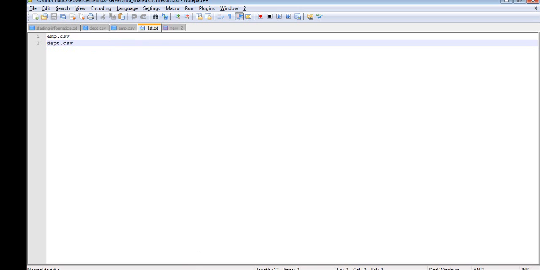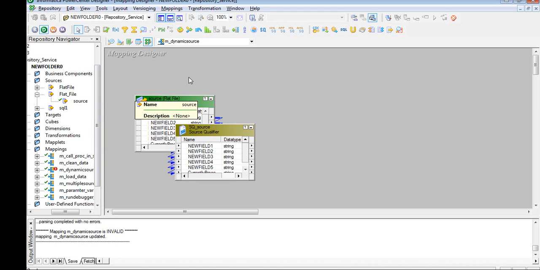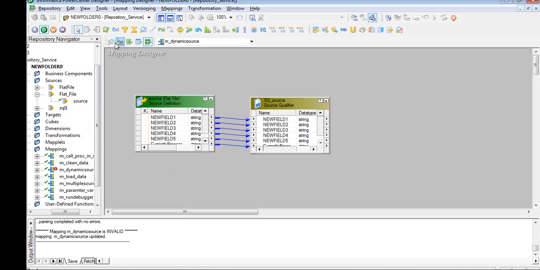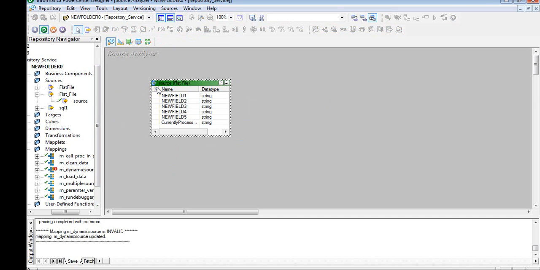So let's start with the designer part. I have created a mapping here. What I require is a source, a generic source which can consume both the employee data as well as the department data. Let me give a brief about the source object which I created. So here is the source object.